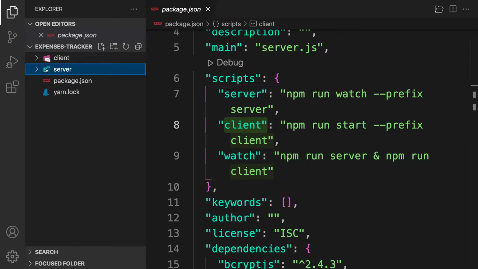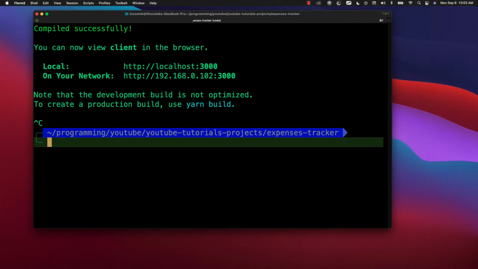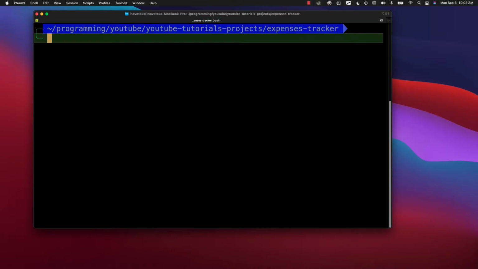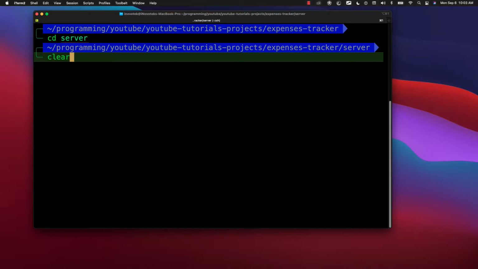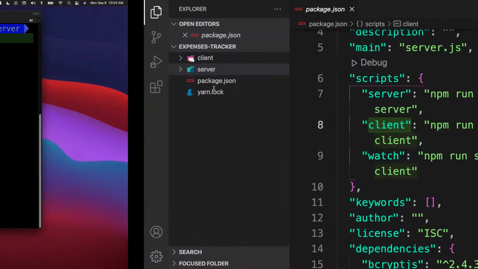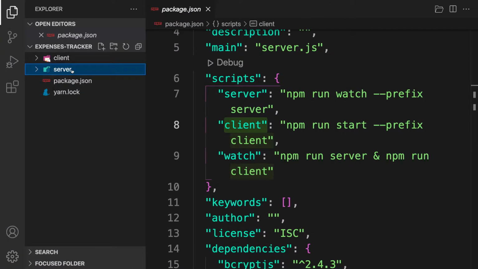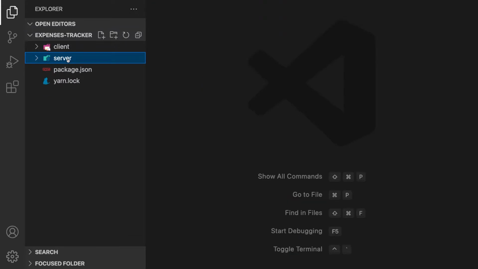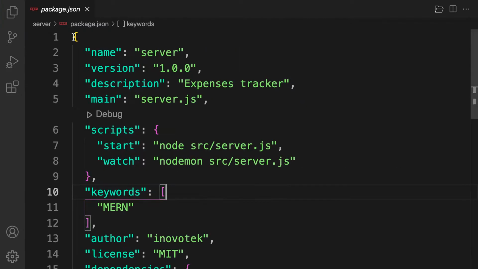Now that I want to deploy my server alone, I would like to cd into my server folder. Cool. So now I'm inside my server folder, and I'm going to deploy this one. Let me close this. Now we are going to work inside the package.json file for the server, or the backend.